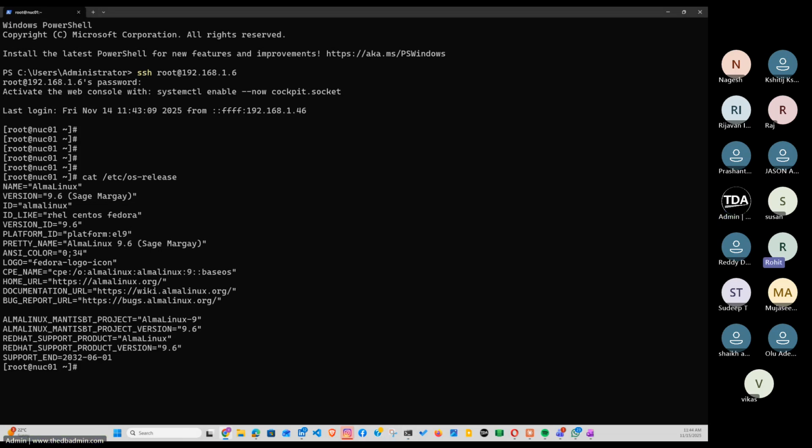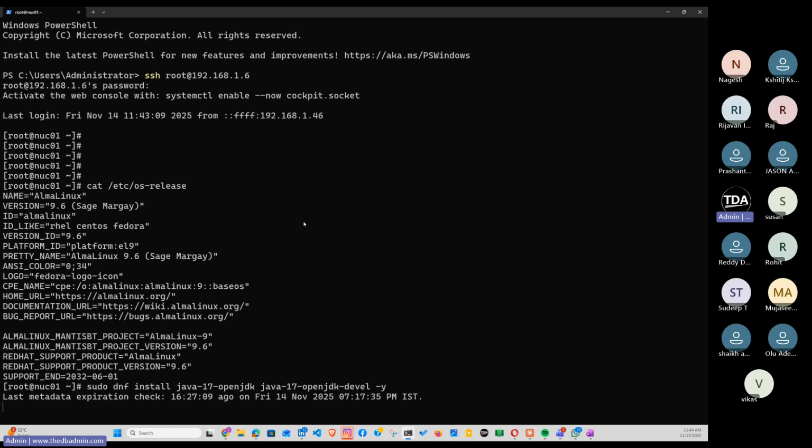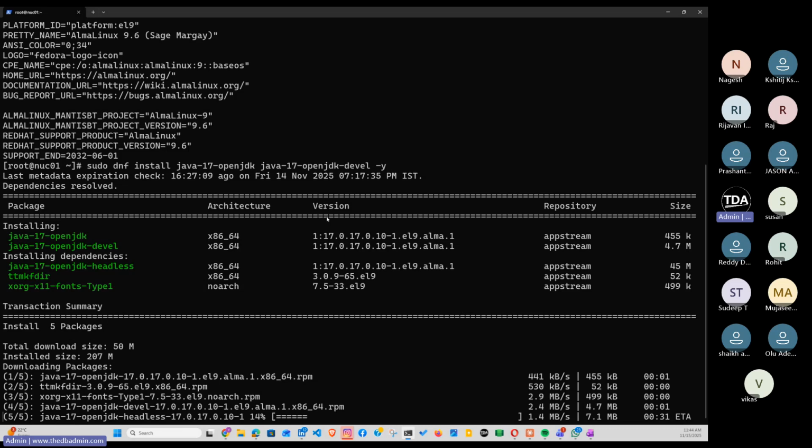It's an EC2 machine? SSH root. What's that? This one, this is my server in my house basically. This is an Intel NUC server that I have installed. So to run Jenkins, we have to install Java. This is a prerequisite. I will give you the documentation also along with the recording. So I'm just installing Java.